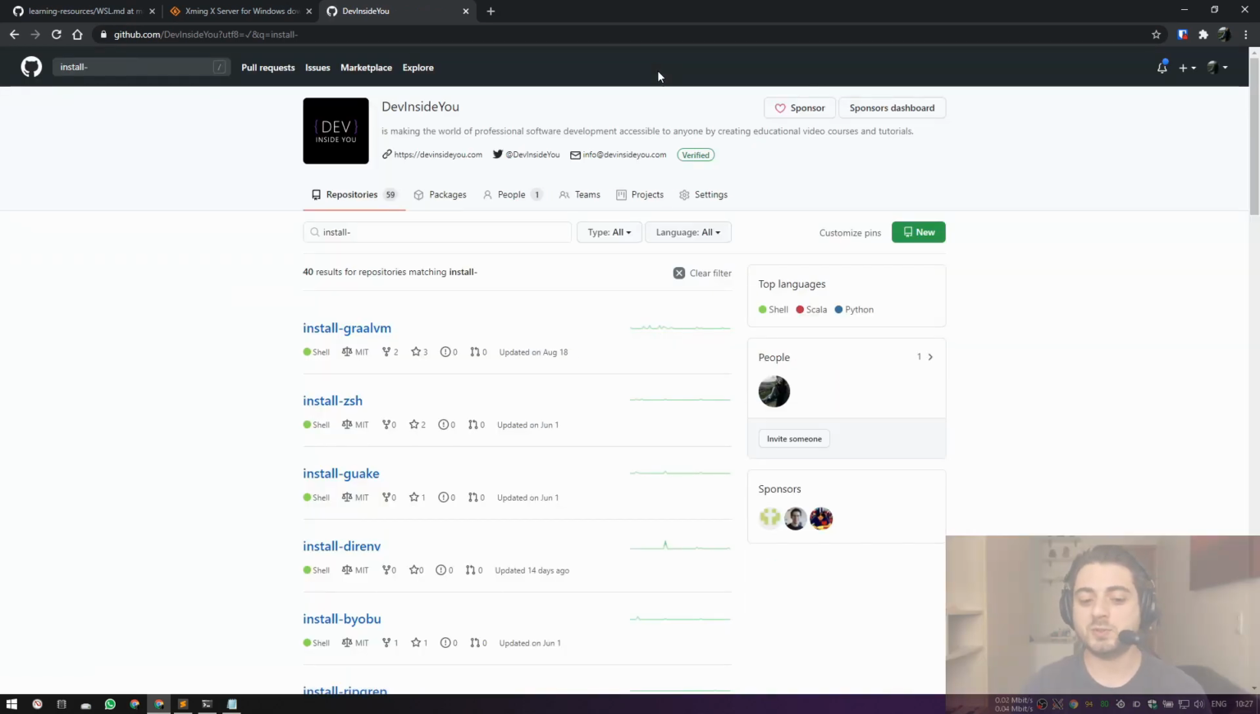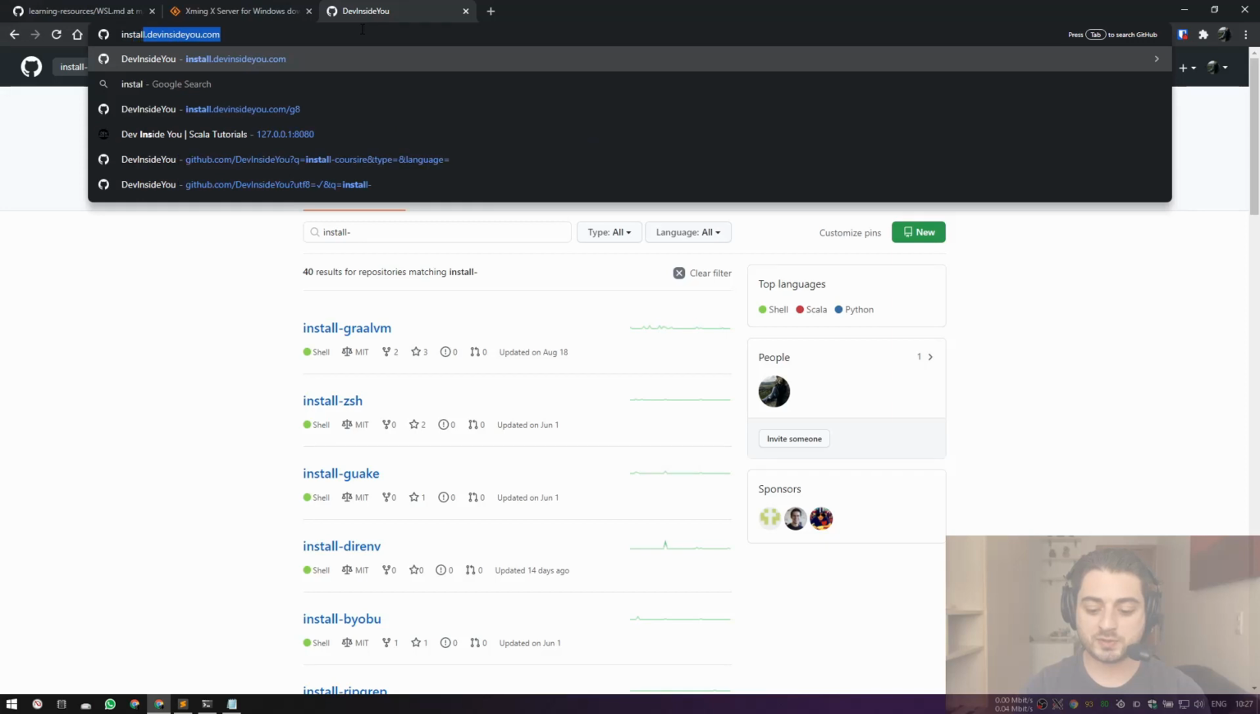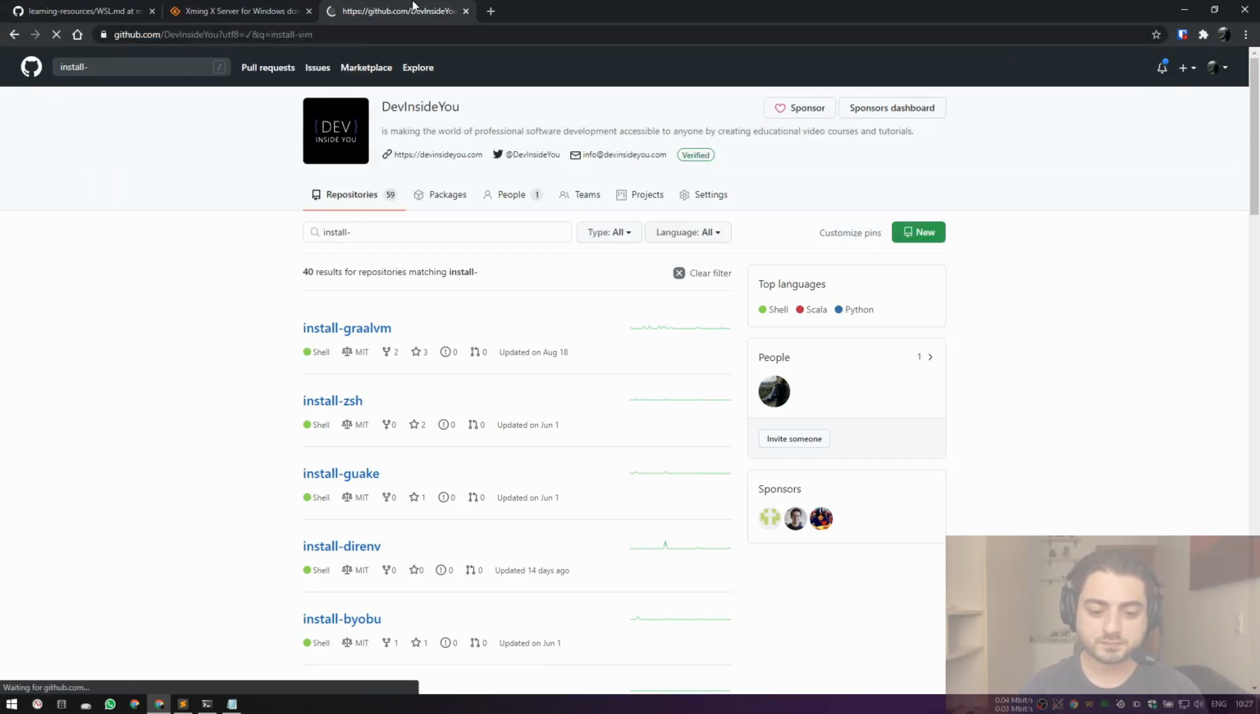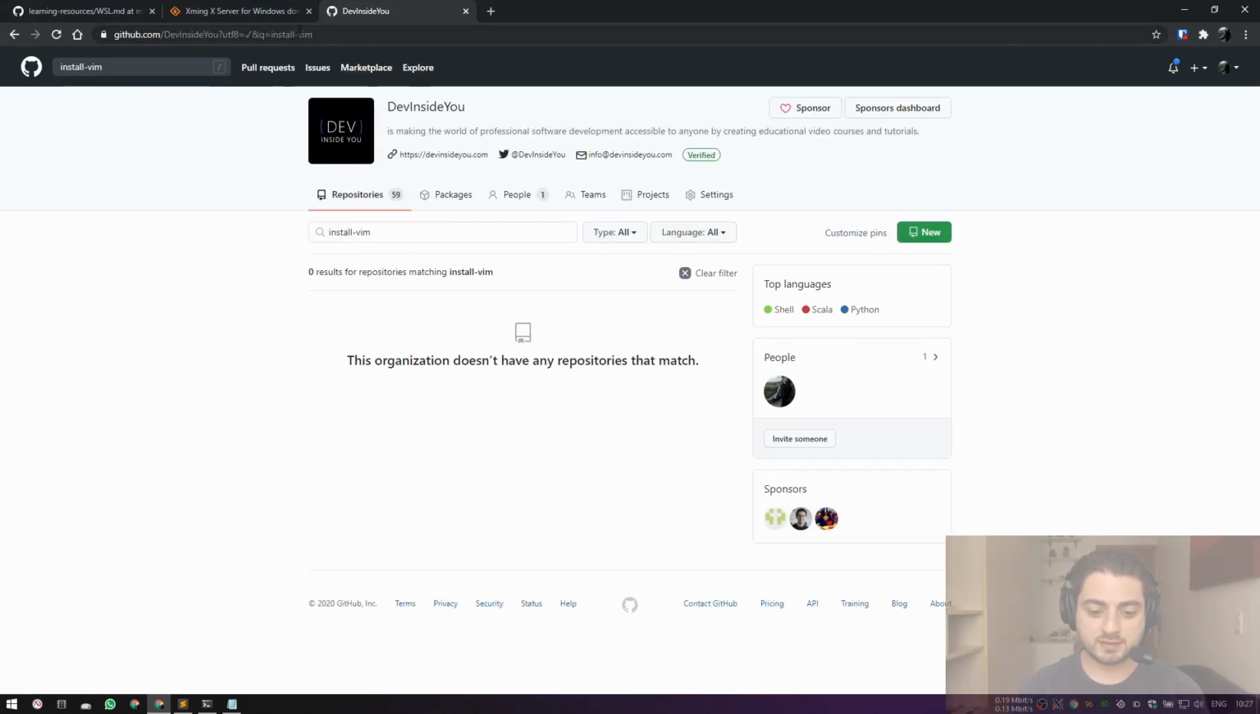If you go into install.devinsider.com, you're going to find a bunch of install hyphen scripts. You can also search them. You can either search over here, or you can just go to install.devinsider.com slash, for example, Vim, and it should find it. Maybe it's going to find it with Neo. Okay, install Neo. Now it found NeoVim.